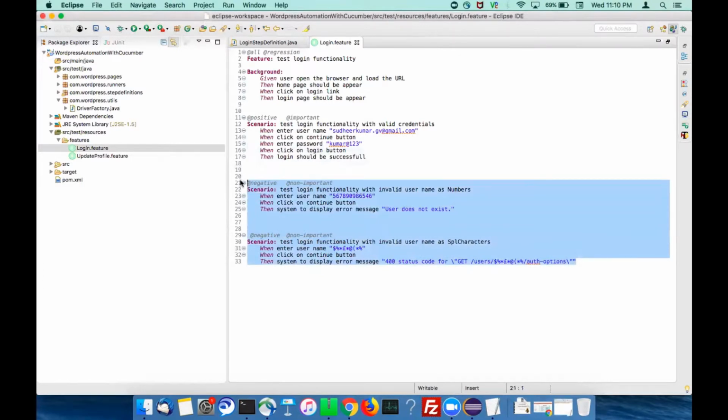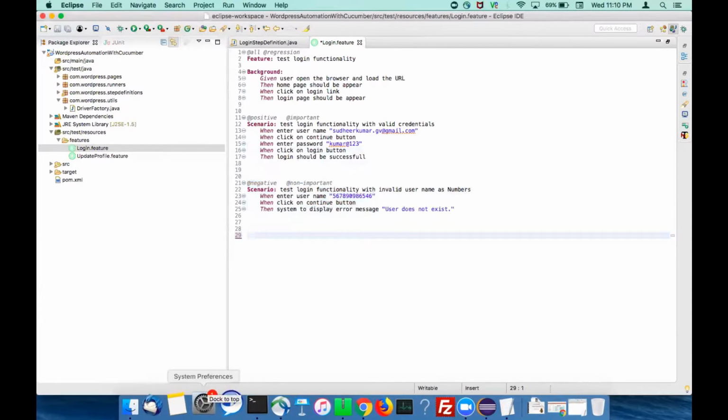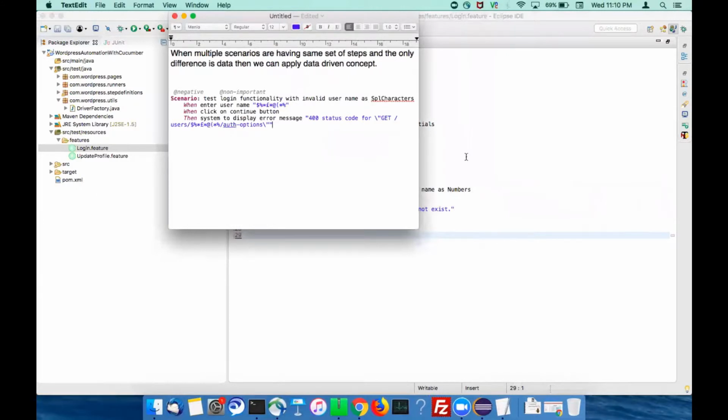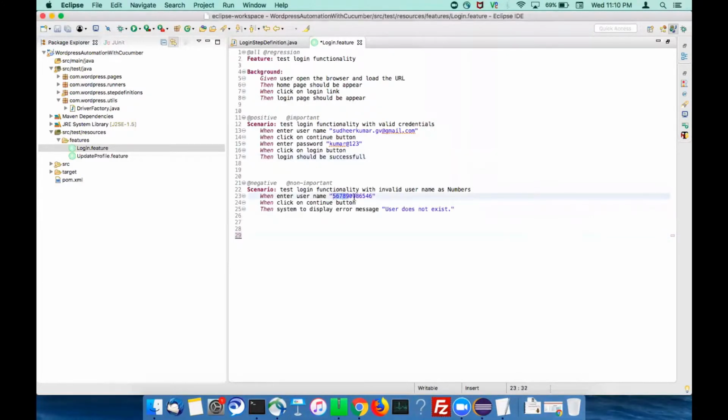These two scenarios are absolutely same and the only difference is data, right? So we don't need to have too many scenarios. Rather, we can have only one scenario. Let's take out this scenario. If you want, you can keep it in a different file. And let's parameterize the data that we are passing to the scenario. First of all, we need to change from Scenario to Scenario Outline. The data-driven concept in Cucumber can be achieved through Scenario Outline.